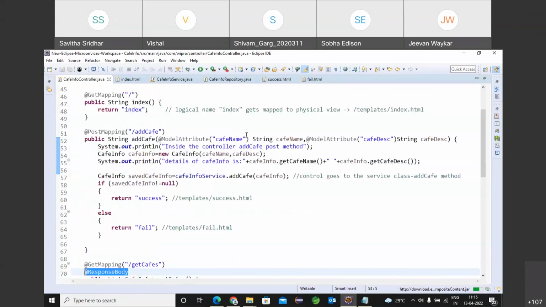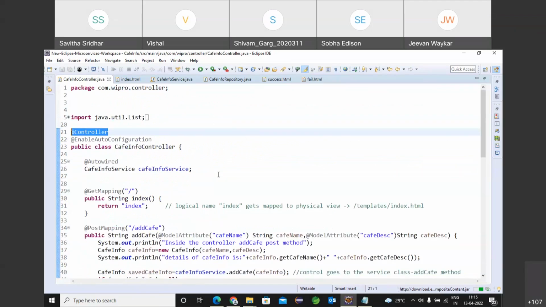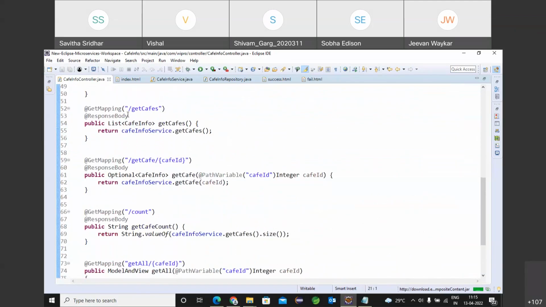So what is the meaning? Controller plus response body leads to what? It's equal to REST controller. Correct. That means it will return data, right? It will not return any view, but it will return the data as it is, isn't it? Yeah. So you can see the get cafes method. What type of data is it returning? It is returning a list of cafe info.